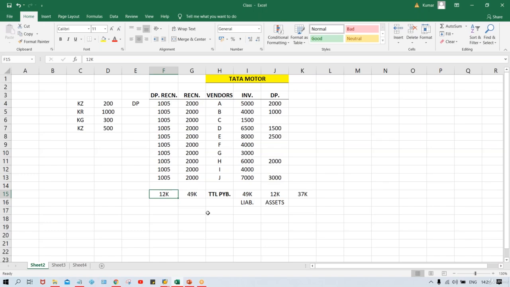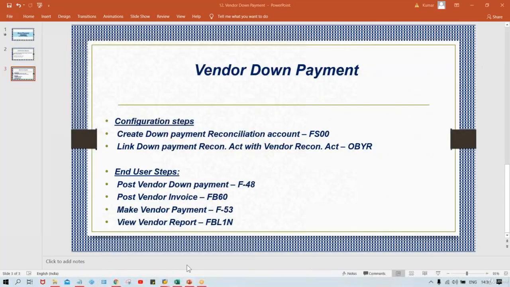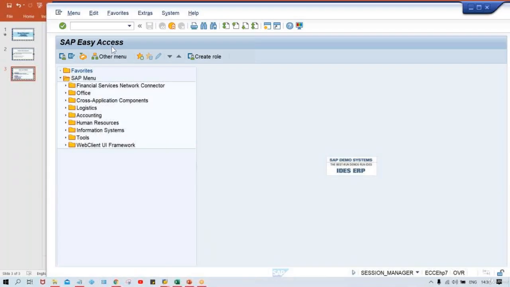So guys, this reconciliation account is not going to be updated in the vendor master. This is going to be updated somewhere else. Where it is going to be updated, I'll show you. So look here. This was the concept. First of all, I hope you understood. Now I'll come back to the configuration part. So now we are going to link the down payment reconciliation account with the vendor reconciliation account somewhere, not in the vendor master, because in the vendor master, let's suppose XK02 itself, I'm going to use here.